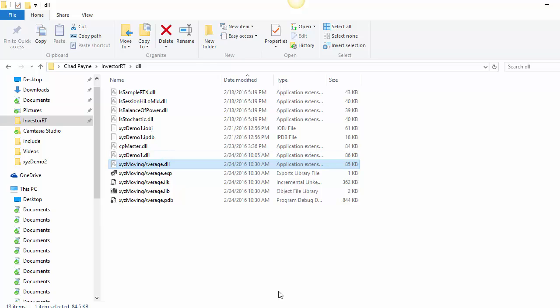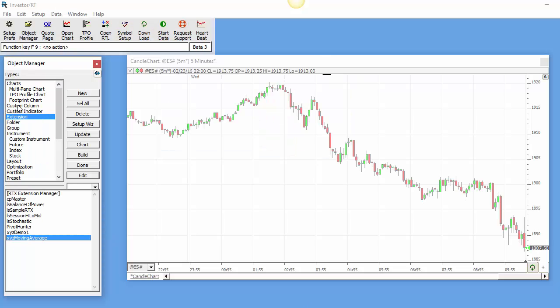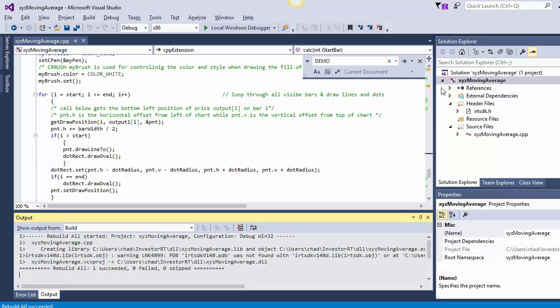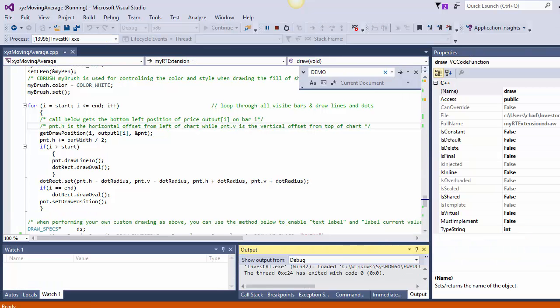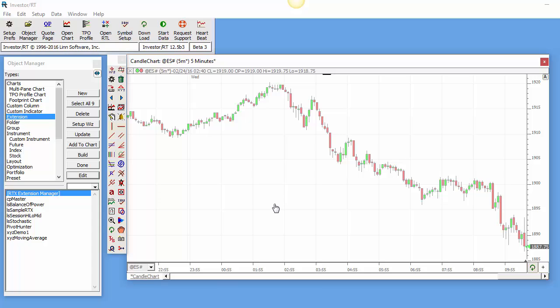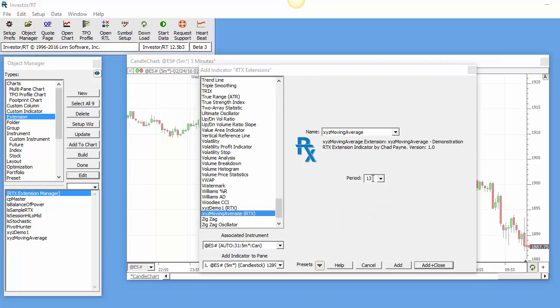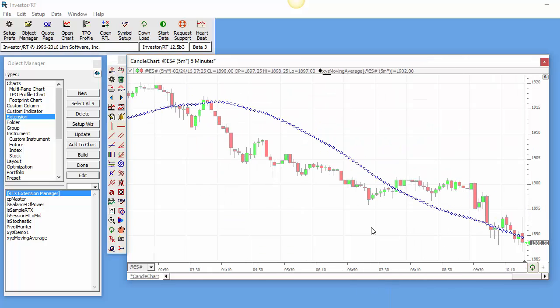So I'm going to launch InvestorRT. And in the extensions folder within the object manager, I do see some new indicators. So I'm going to click on that. As we learned in the last video, you need to delete it, so it deletes the DLL, and then you can rebuild and run it from Visual Studio. So I'm going to click delete and let that do its work. I'm going to go back over here and run my project. And now in InvestorRT, I can hit the insert key, go down to my XYZ, and I can see I have XYZ moving average. We'll make this a 30-period moving average, add and close, and there it is.